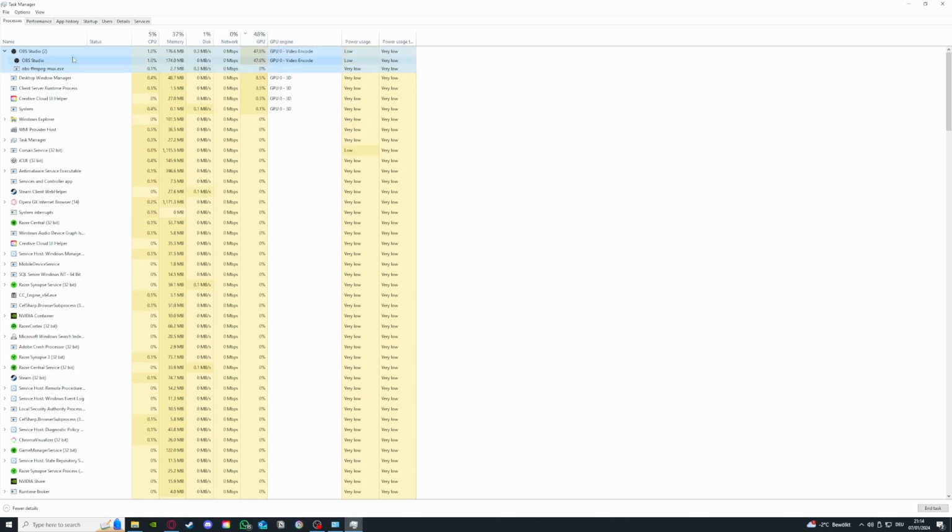OBS is the program I use for recording, so I'm not going to close it. But if you want to improve performance on a program which is currently running, then I could right click and press end task. If I press end task, it immediately closes the application, and it will free up a lot of GPU and CPU. In my case, especially a lot of GPU. So if you want to free up GPU or CPU, it's necessary to take a first look at the task manager.